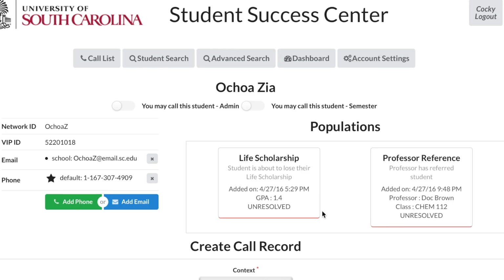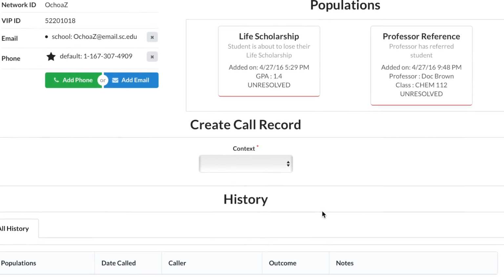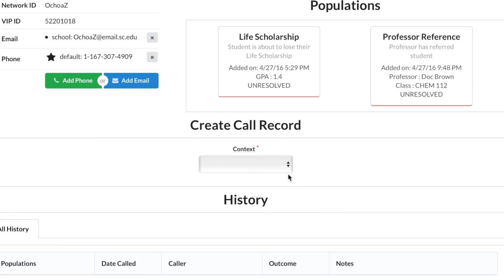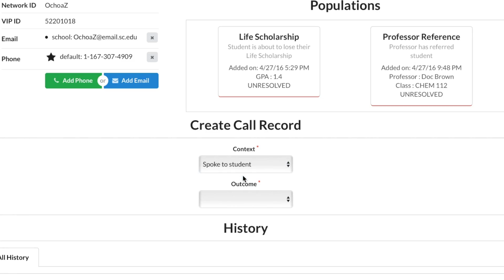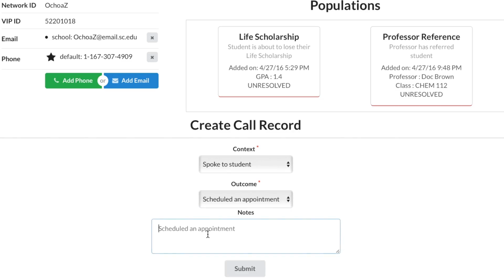Further down the page is an area for making a call record. This is the area where you can make a record of the interaction you've had with the student after calling them. Start by selecting the context of the call, such as having spoken with the student or leaving a voicemail message. Next, select the outcome of the call, such as having scheduled a meeting with the student or having left a message. Finally, you can enter in any other notes that provide information about the call, such as how the student responded to the call or a meeting time the two of you have agreed upon over the phone.